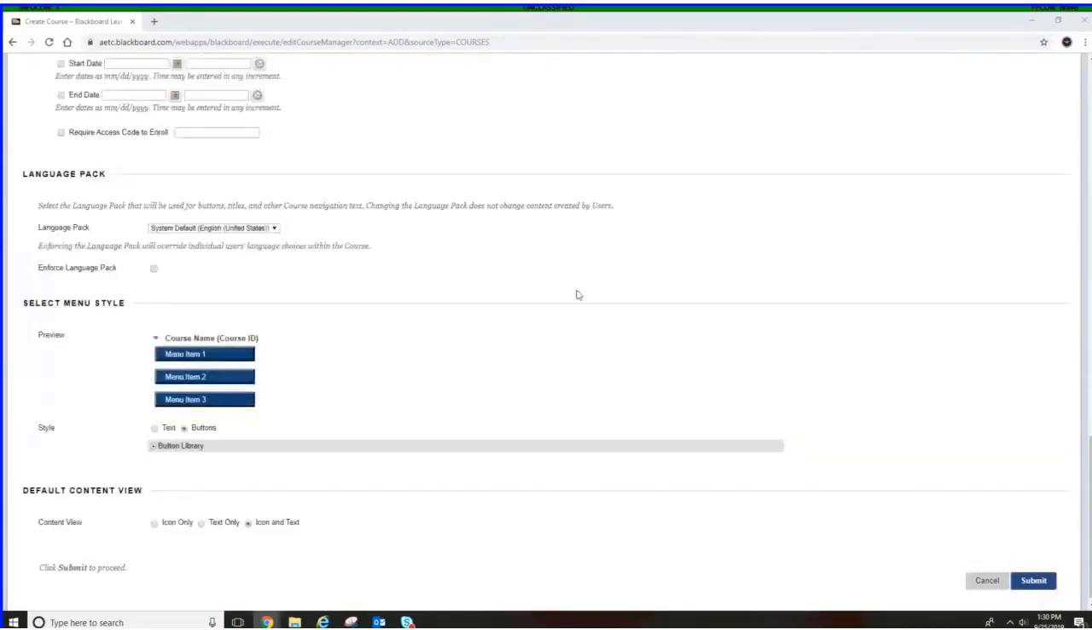All right, your language pack. This allows you to select a language pack from the list, and it also defines the text that appears on your buttons and tiles. So if for some reason you need to create a course in another language, maybe you have international students where English is their second language, you can select from the language pack and have a different language for your course.